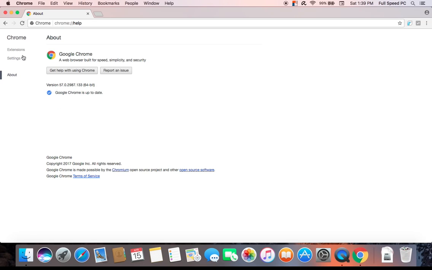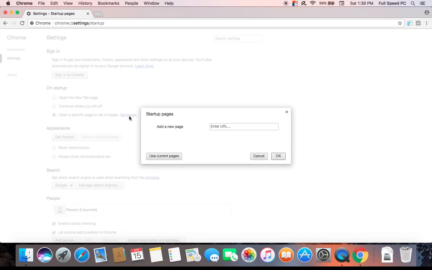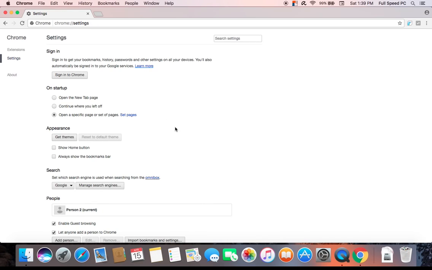Next, you're going to come over here and click on Settings on the top left hand side. And here we'll have several options. For example, we can choose what we want the browser to do on startup. So if we want it to open up a specific page, we can select that option, hit Set Pages, and we could put in, for example, google.com and then hit OK.